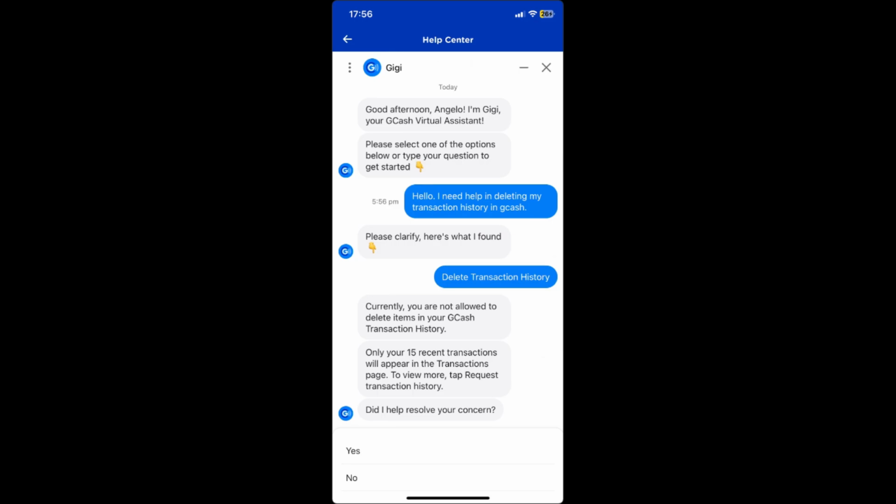Only your recent 15 transactions will appear in the transaction page. To view more, tap request transaction history. So it says right here, you're really not allowed to delete your GCash transaction history, and it will only show you your 15 recent transactions. So yeah, there is really no option for you to delete your transaction history in GCash unless you do 15 more transactions so that it will not appear in your transaction history.